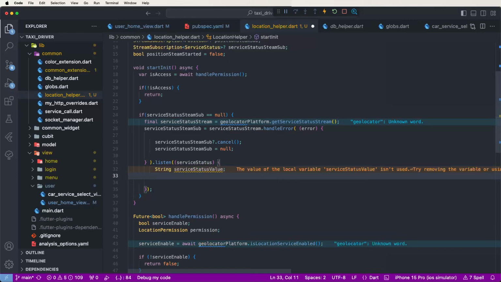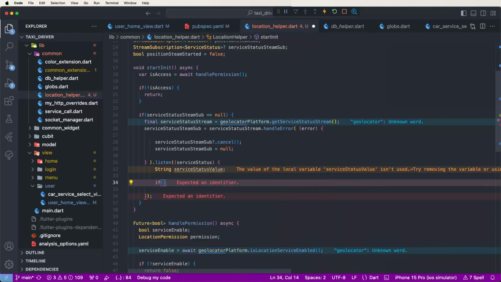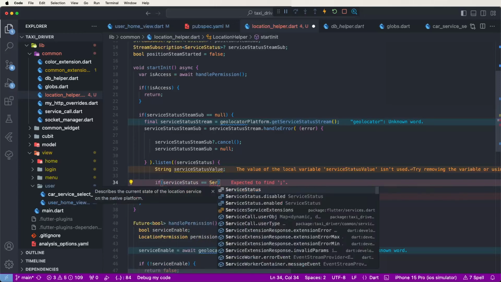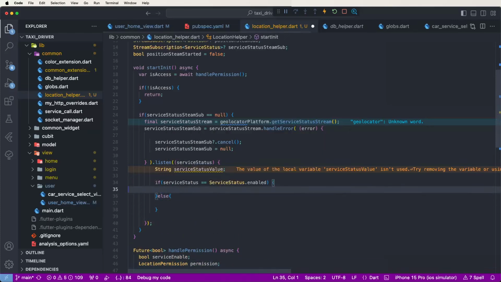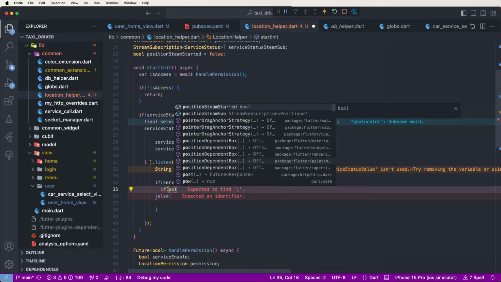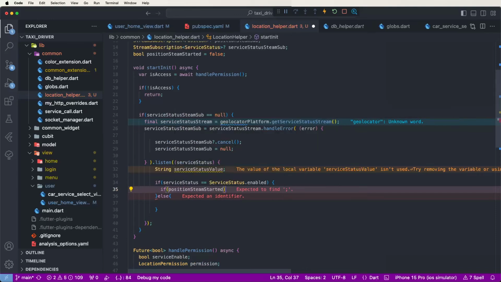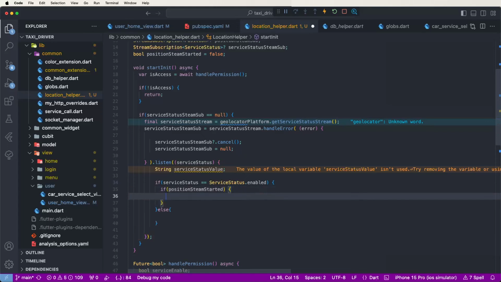And then after need to call if service status is equal to service status enabled, else part. Then after need to check if position started, then to toggle another method and listen for the location change events, write down the listen start location change listen logic here.